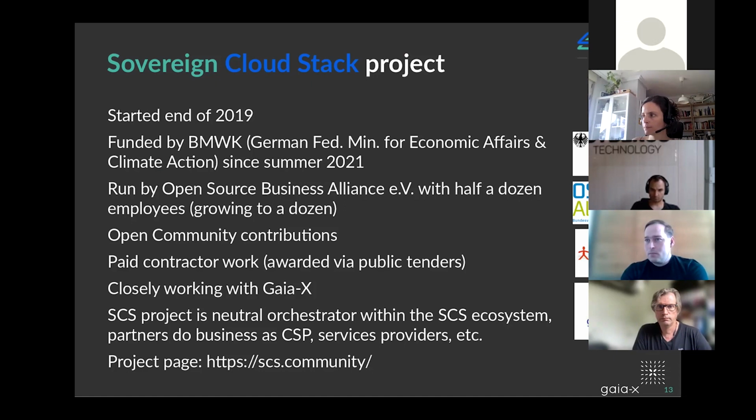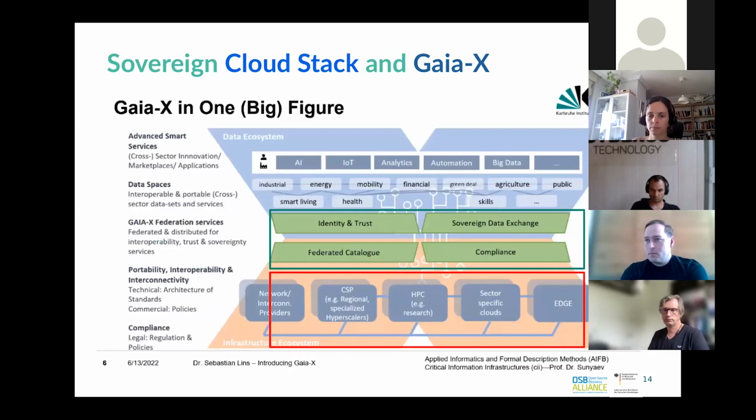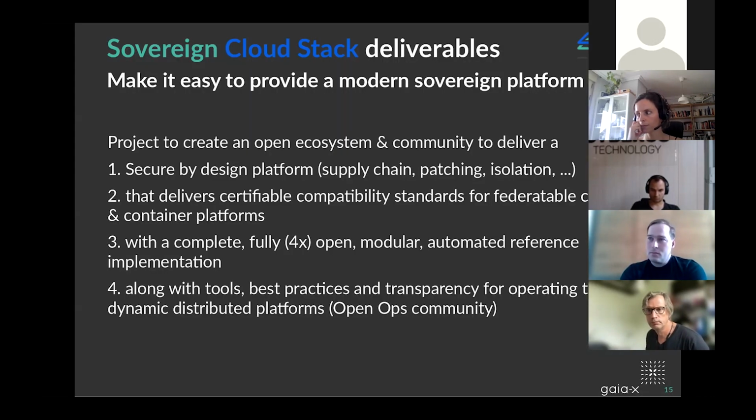I'll skip over the Gaia-X view. I think people have also criticized that this picture is a bit outdated because the scope of Gaia-X has narrowed, but you can see that we are trying to support the infrastructure ecosystem space, whereas the Gaia-X Federation Services that we work together with very closely try to build the links in the middle of this picture. I would summarize what we're trying to do with just one headline: make it easy to provide a modern sovereign platform.